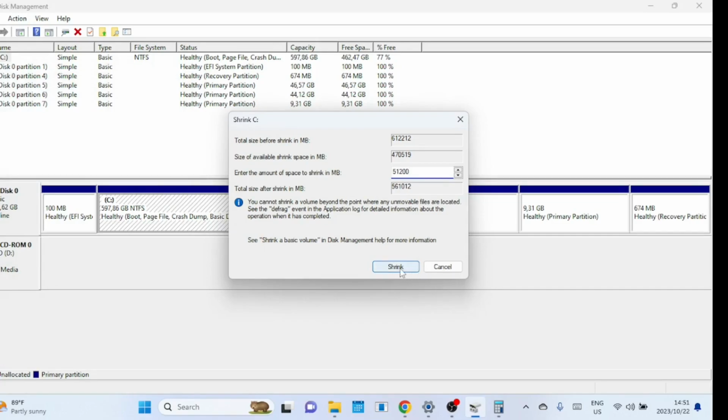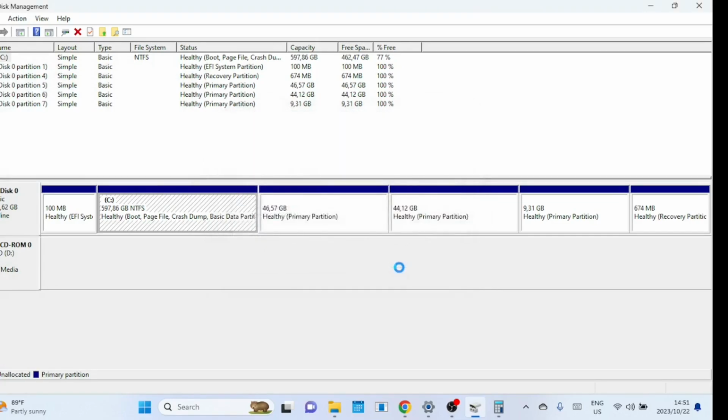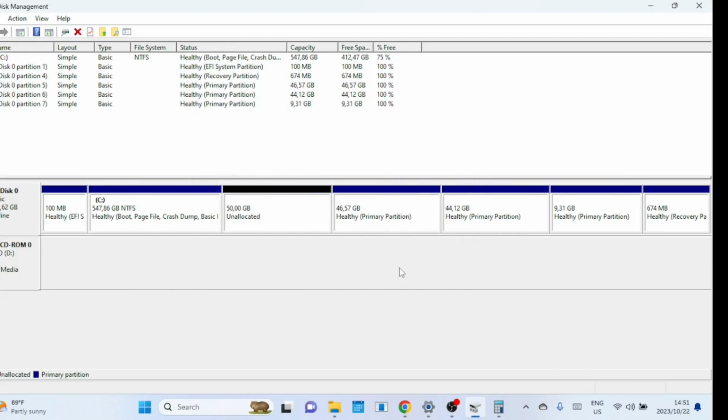Once you've specified the size, click on the Shrink button. This will create an unallocated space, which we'll use for the new partition. Now, you'll see the unallocated space. Right-click on it and select New Simple Volume from the context menu.